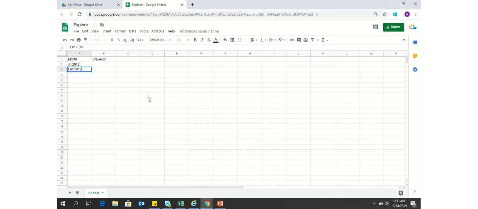And now a small trick which you would love to know, that I have placed 2 months here, Jan and Feb, and now I would like to continue with rest of the year. So what I have to do is I'll select both these and now I'll drag it down. So Google will automatically input the sequence. So after Feb it's March, April, May, and so on.